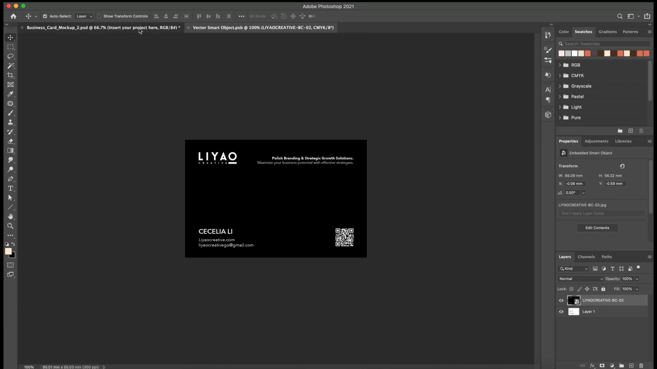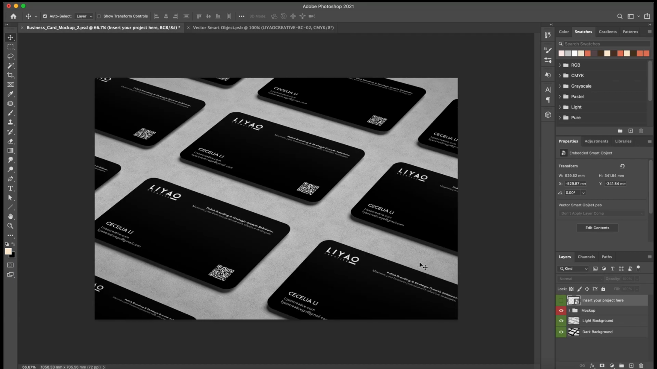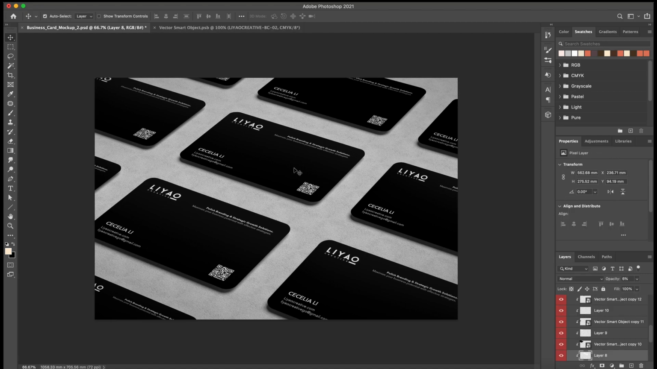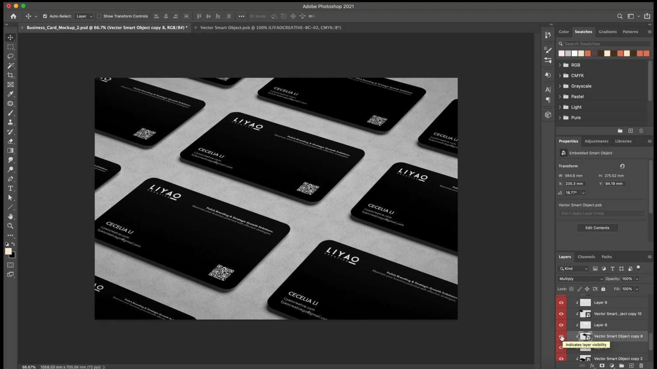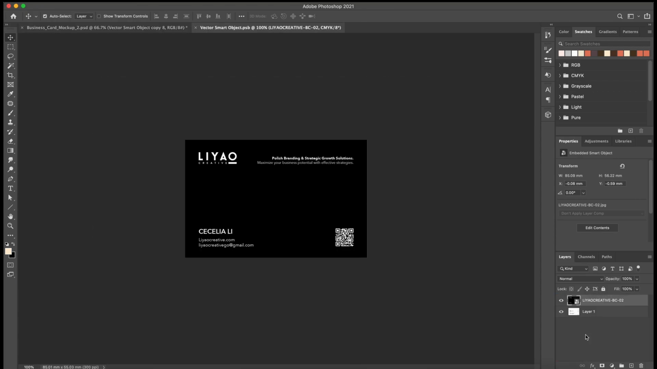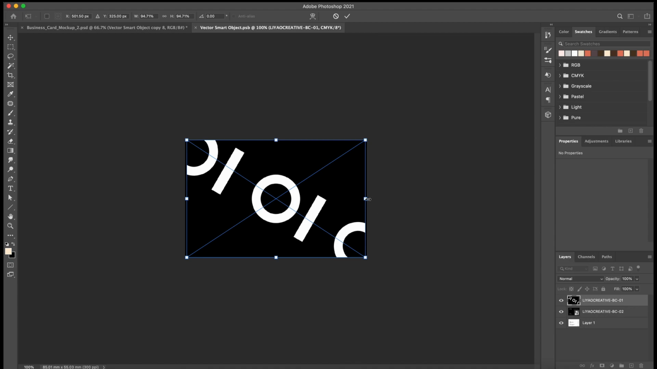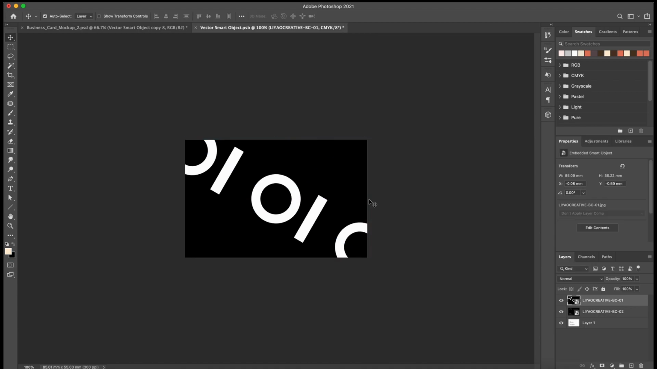Go back here and you will see all of them has the same design, but you want to maybe change this one to the back of the business card, right? So you click this design, it will show you where the smart object is. So this is the smart object that we're going to change to another design.